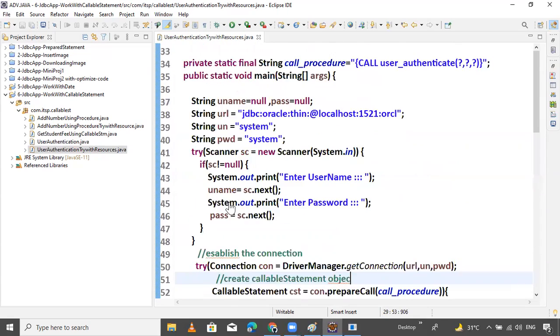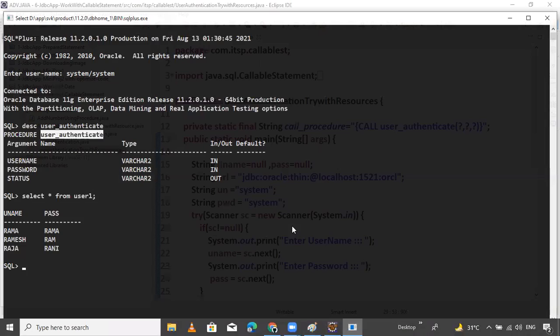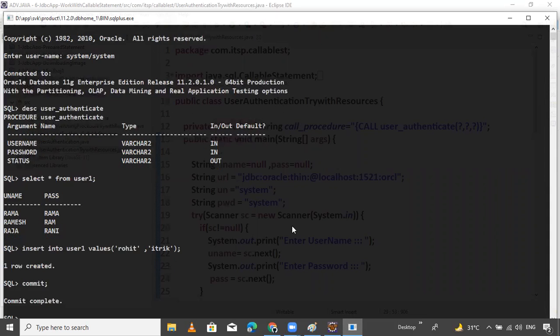Now let's check it out. I want to insert one new record. Insert into user one values, instead of, Rohit, pass the Rohit, and the password is, like I tricked password is. Now the record is inserted, perform the commit operation.